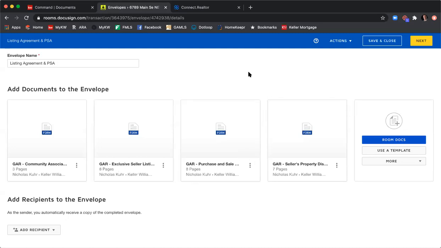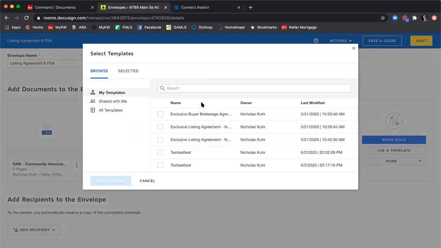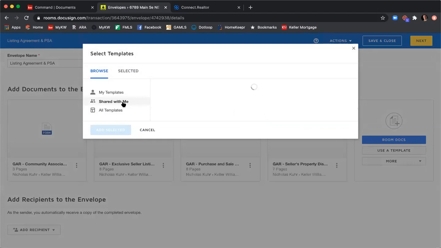All right, so now we've added all of the documents from the room, and I mentioned earlier that we add the affiliated marketing and the wire fraud prevention as a template in the envelope. So we'll do that here. In this box where we add documents, I would click on Use a Template. And then I'm going to click on Shared with Me in the left-hand menu. And this is going to pull up a list of all of the shared templates that the MCA office has put together for us.